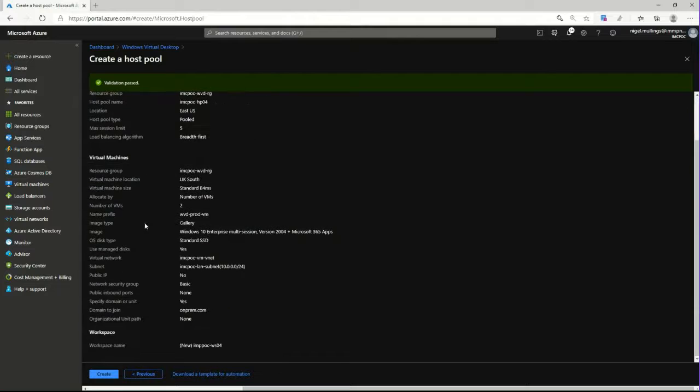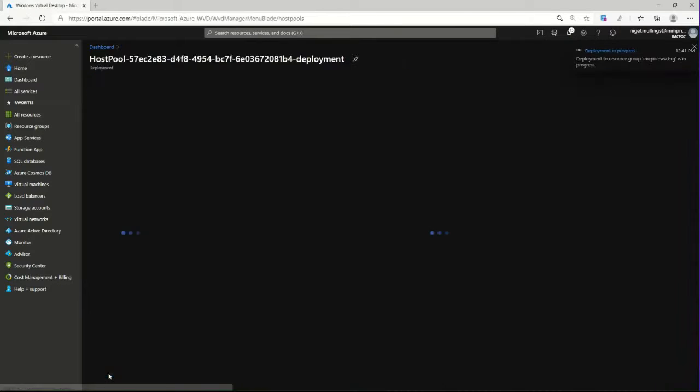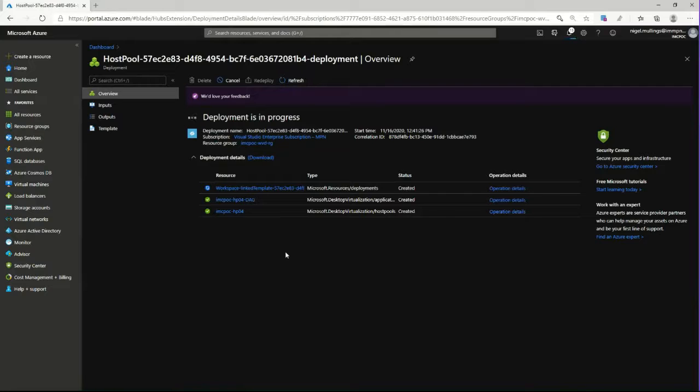If it validates okay, I can just hit create and it'll go off and create these two B4MS virtual machines inside a Hostpool for my users to log on to. So while that's creating, we can just have a quick look at what's being created. It shouldn't take long because there are only two virtual machines and they're being built simultaneously.